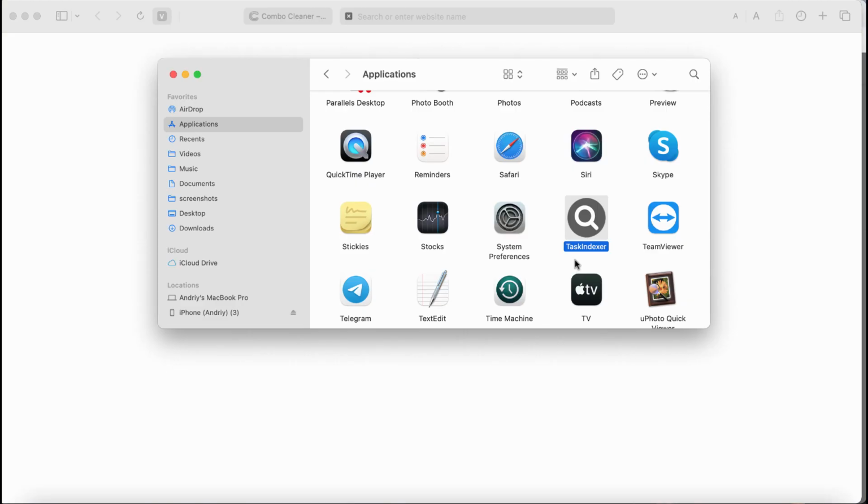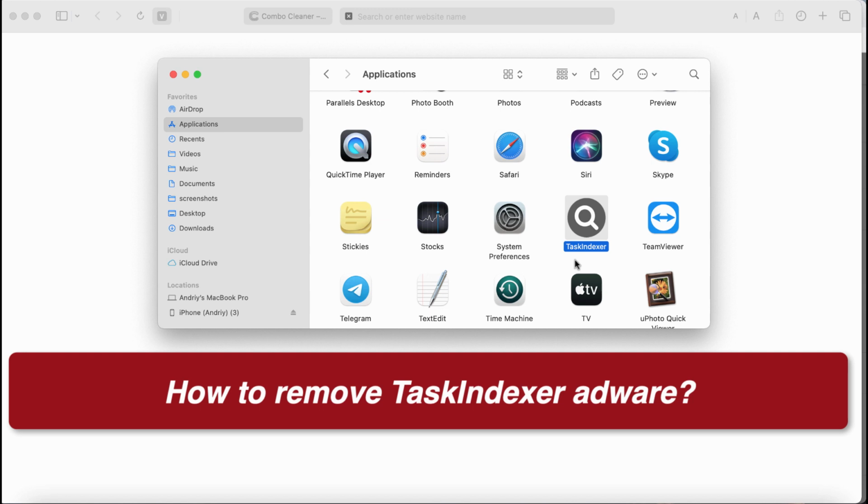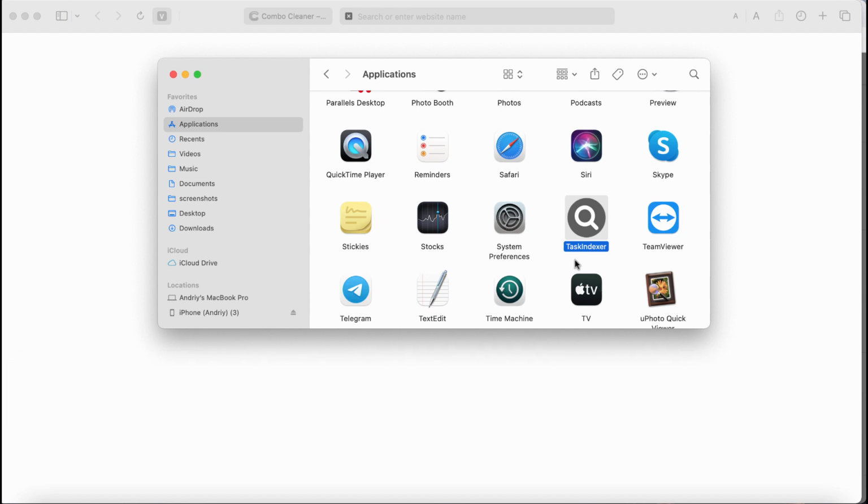This video tutorial is about removing the adware called TaskIndexer. TaskIndexer is the adware attacking Safari, Google Chrome, and other browsers on Mac computers these days. TaskIndexer adware shows its very annoying advertisements not related to the sites that you actually visit.